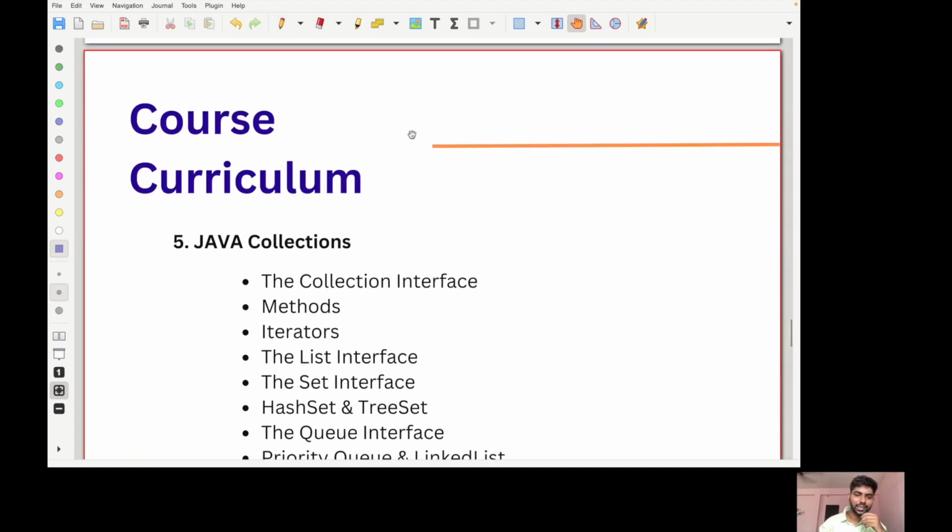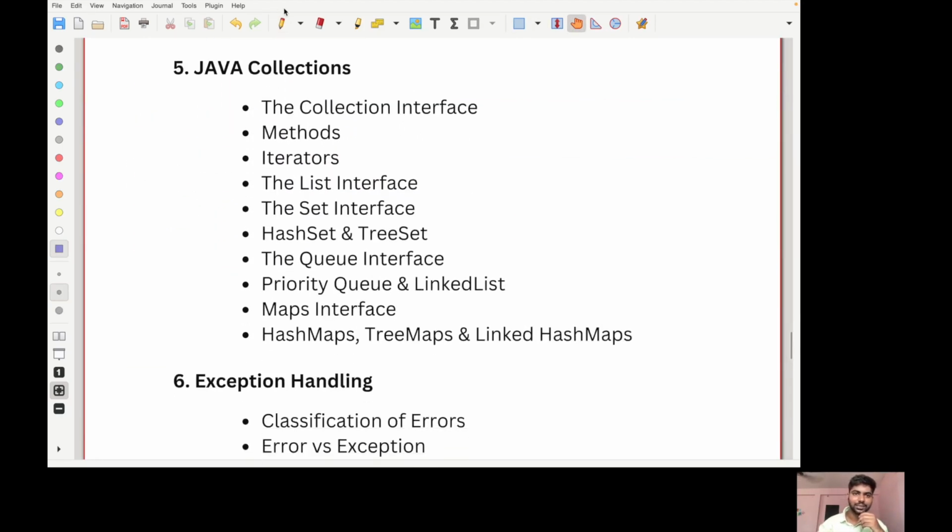Then we'll move on to Java collections. Java collections are almost equivalent to implementing Java data structures. We'll start with the collection interface: what the collection interface is, what the methods in the collection interface are, and iterators.